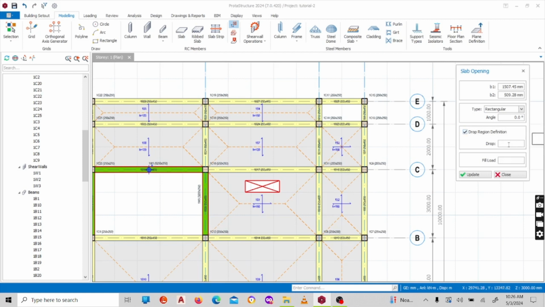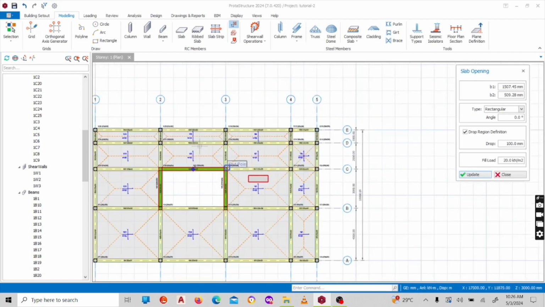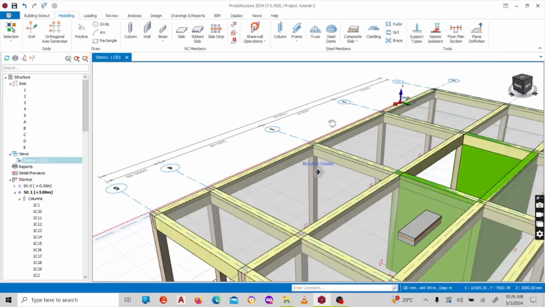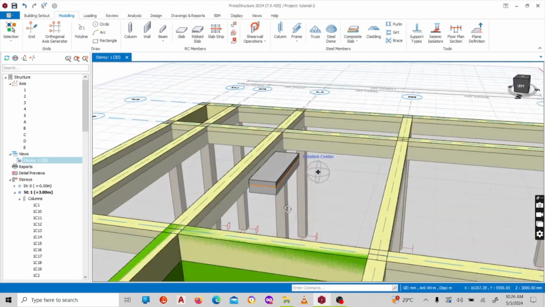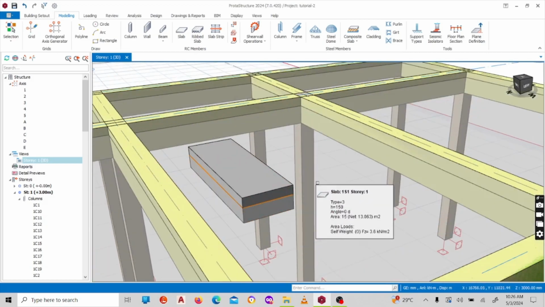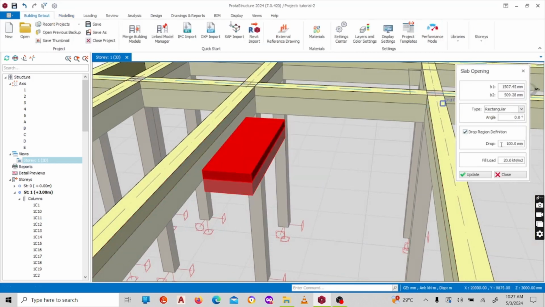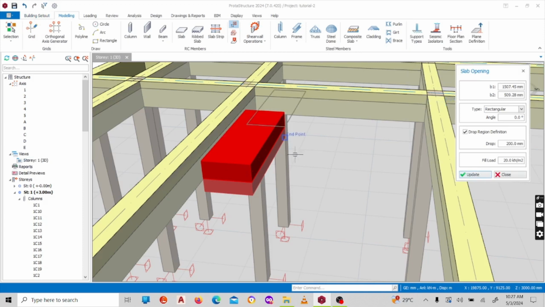I can make like a slab step. Maybe I say to go up by. I can even put also a fill load. If maybe I say it is 20 kilonewton per meter square, then I say update. In order to see this, I go to plan view, to 3D view. Do you see this here? You can play around with it. Look here. You can say 200. Say update. Do you see?